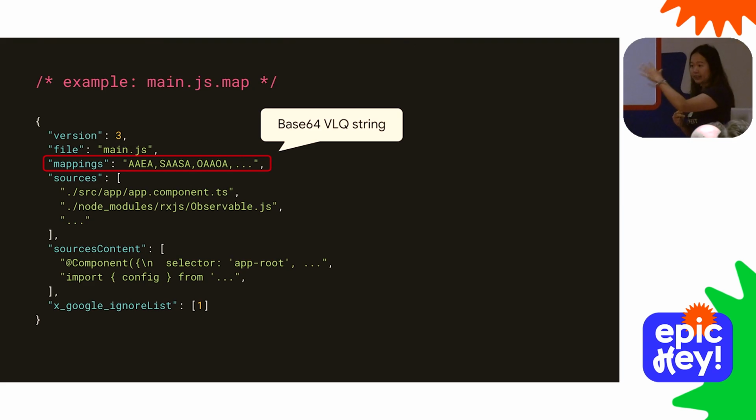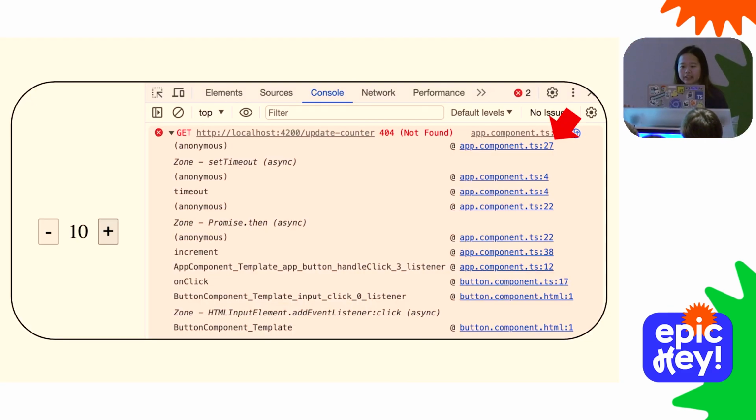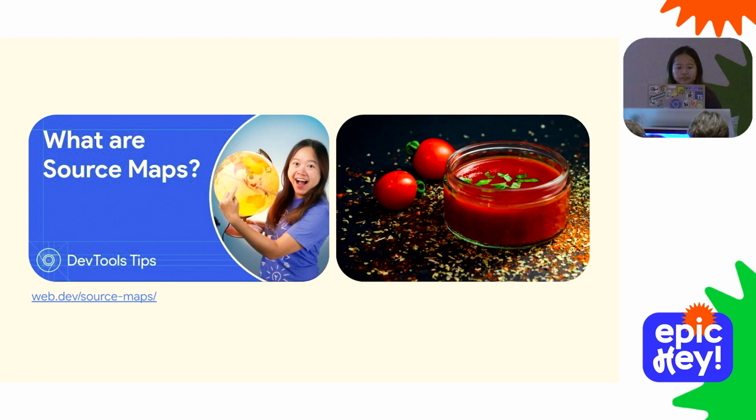So DevTools takes this file, reads this information, and constructs back the TypeScript file. And when you put a breakpoint, we know exactly where we should put the breakpoint, because we get this information on which line is mapped to which column. So that's how we know that, for example, line number 37 has an error.